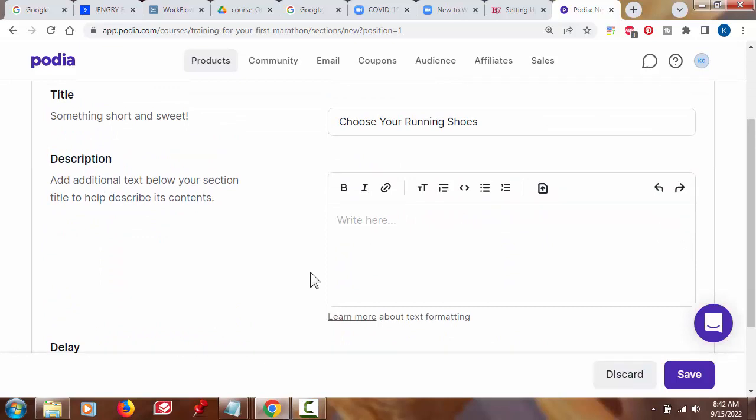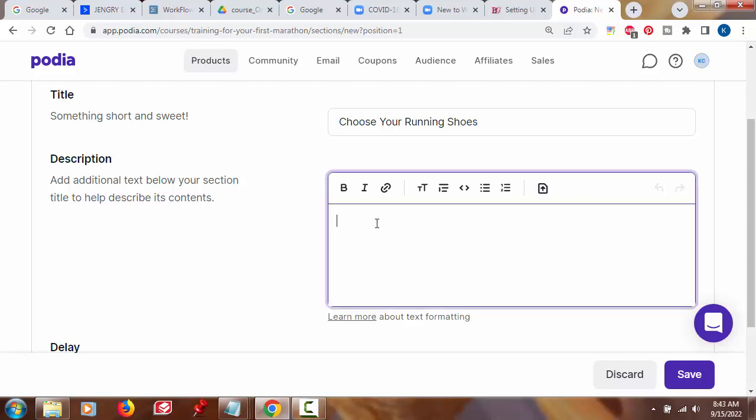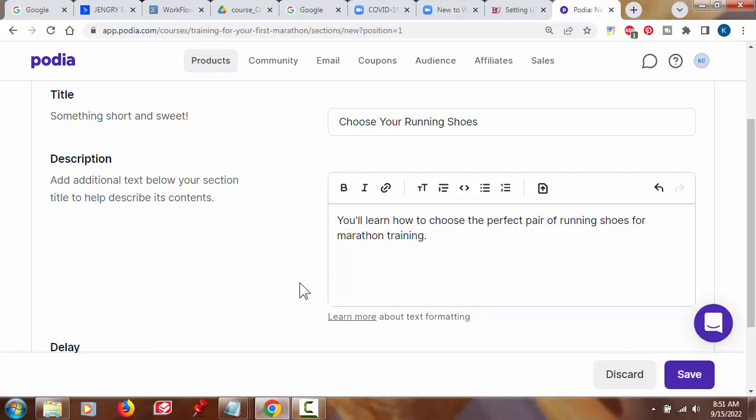All right, below here, you just want to enter a description for your section. Usually you just want to enter something fairly short. You just want to let your students know what they'll learn in this section. And I'm just going to enter, you'll learn how to choose the perfect pair of running shoes for marathon training.